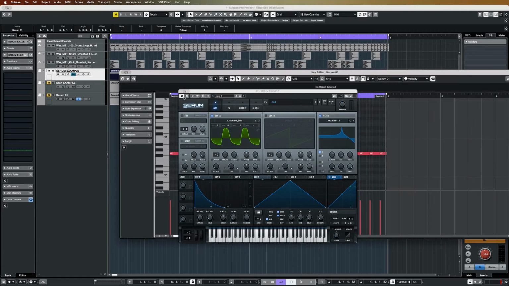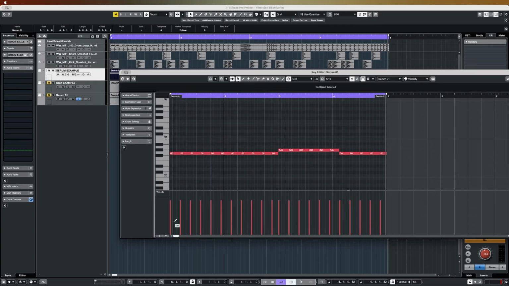So what we're going to look at now is how we can modulate this in an interesting way. So what I'm going to do is play around with the velocities on these notes.